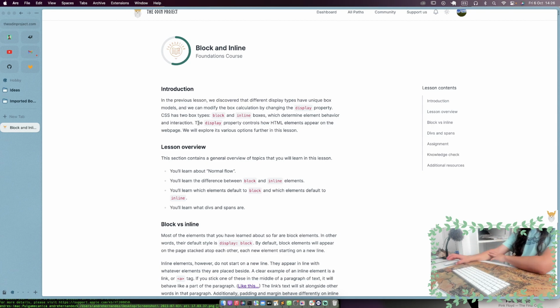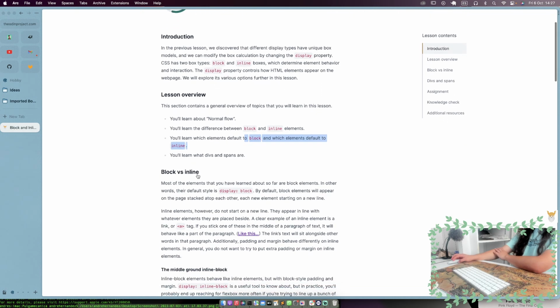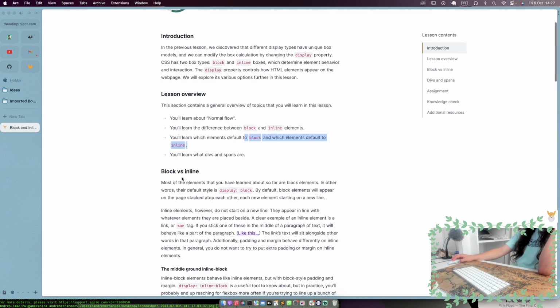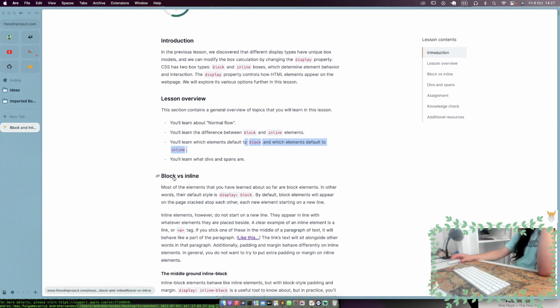Lesson overview. You will learn about normal flow. You will learn the difference between block and inline elements, and you will learn which elements default to block and which elements default to inline. You will learn what divs and spans are. Block versus inline.